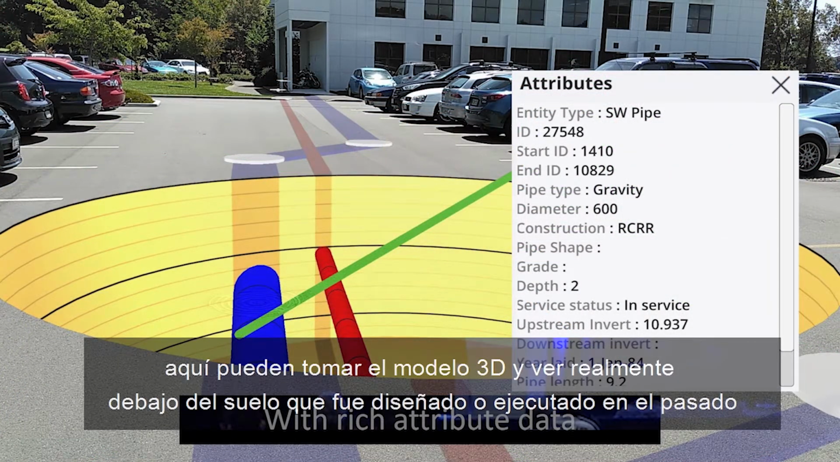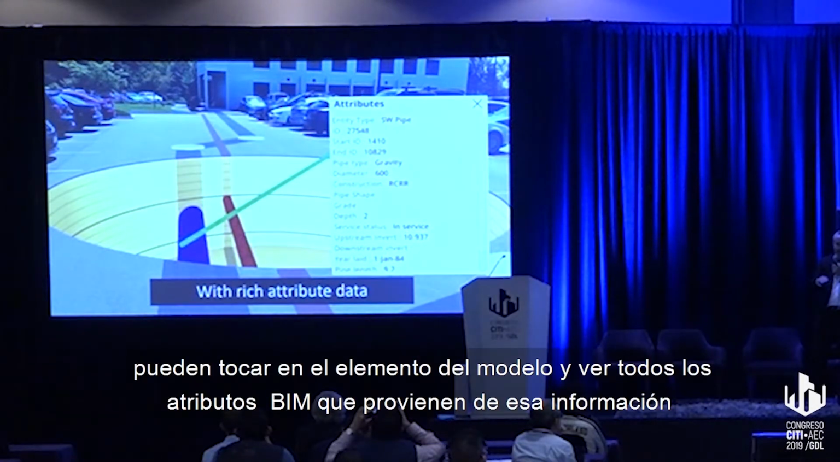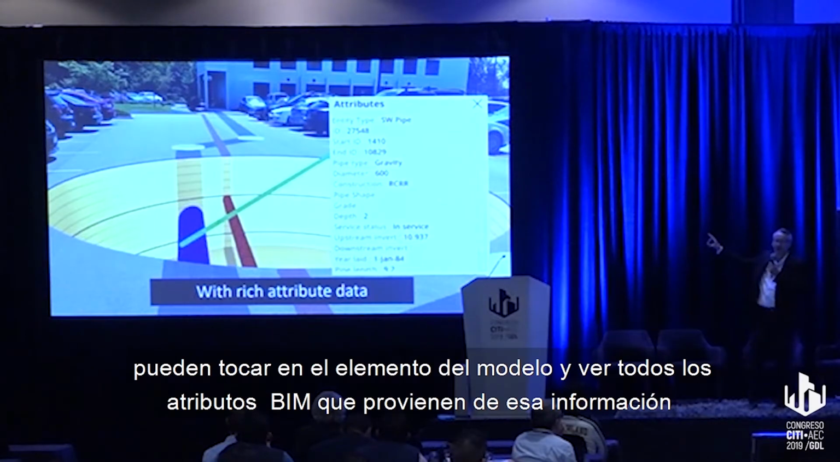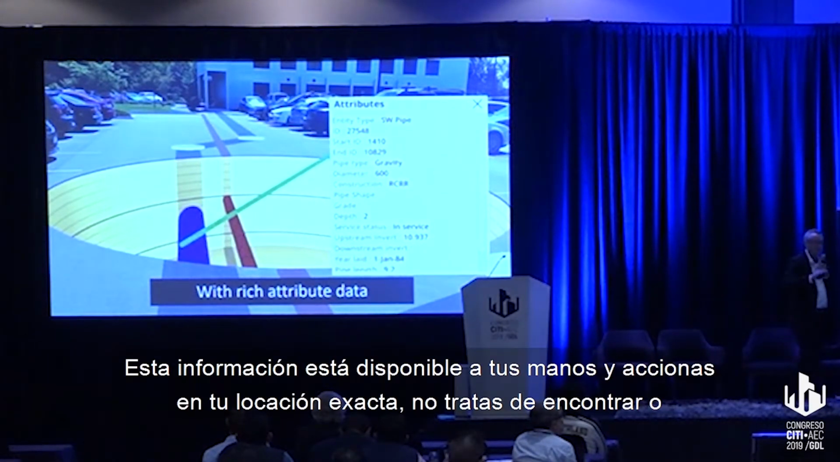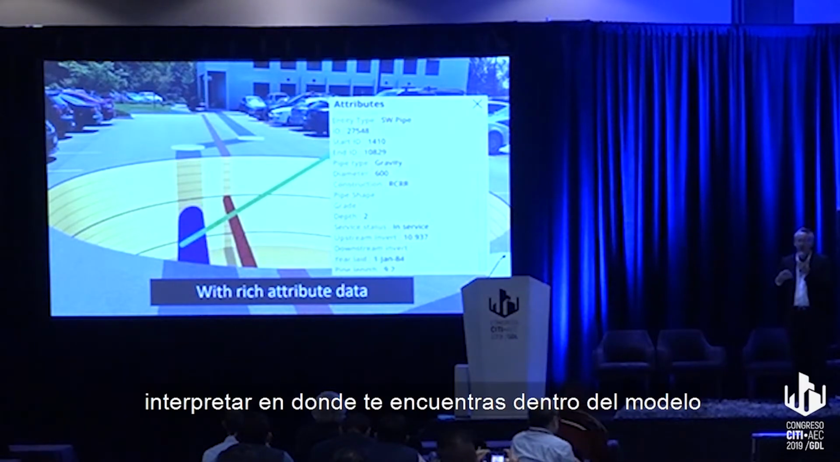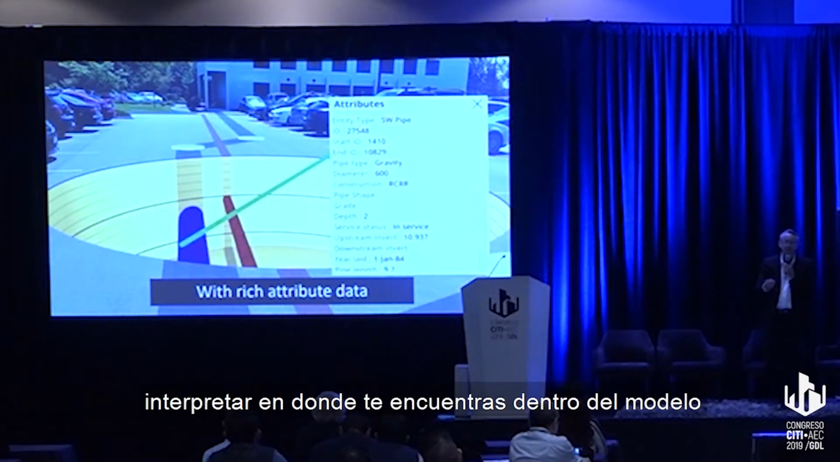Here you can take the 3D model and see what's actually under the ground, that was designed or actually executed in the past. You can tap on an element of the model and see all the BIM attributes that come from that information. So this information is available in your hands, and you're at the exact location. You're not trying to find and interpret where you are within that model.